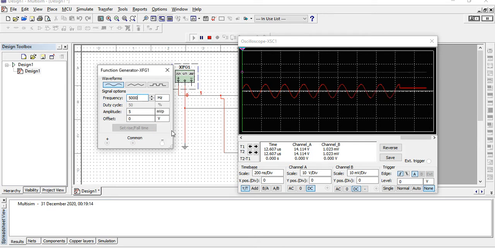Let's see if I drop my frequency. It's 5 kilohertz. Now in this scenario, if you can see, it is still going into saturation. Let's drop it more, bringing it towards milliseconds.